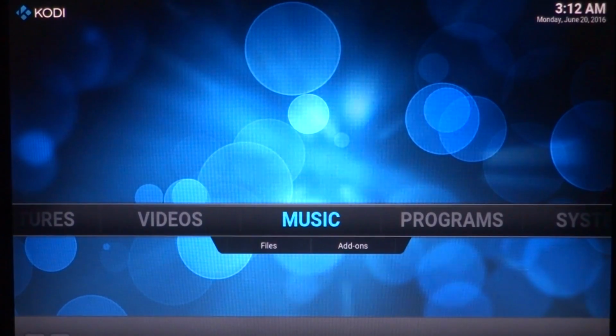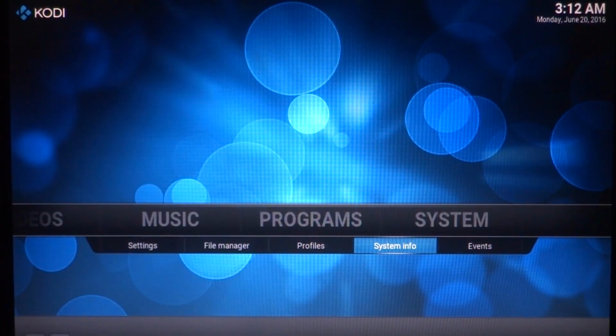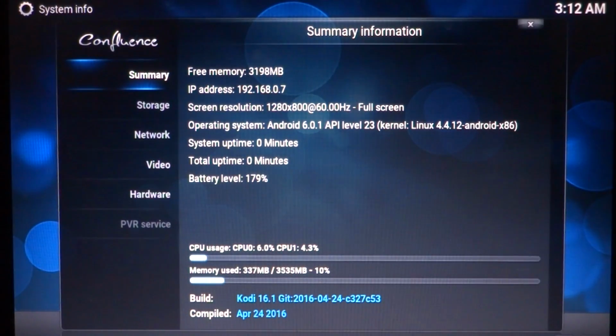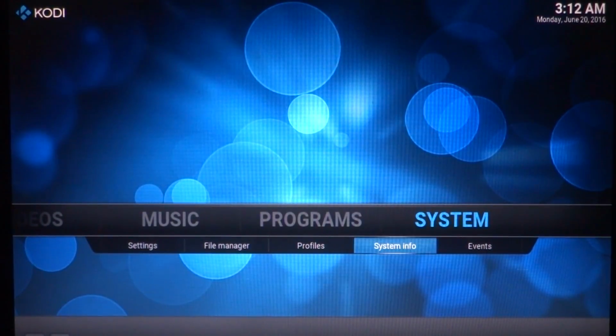Next, we have Kodi. Kodi works perfectly without any issues, and of course, this is the main Kodi screen. We can go here and check out the system info and all of that stuff. So let's get back and.